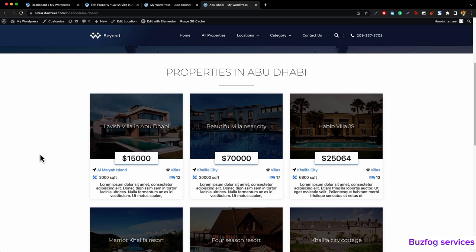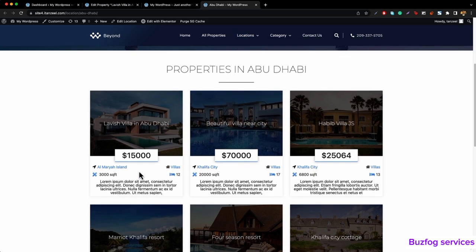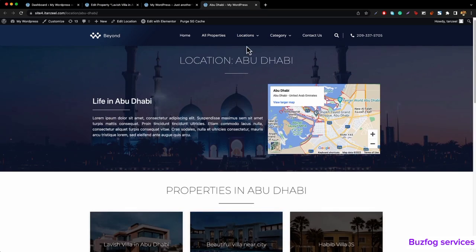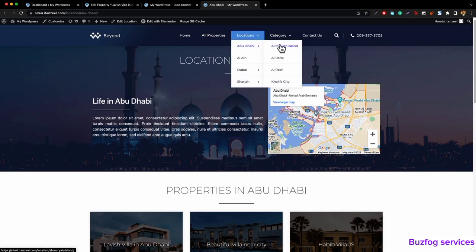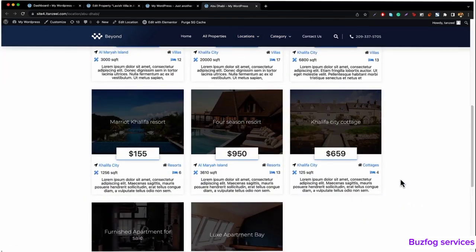Similarly, there will also be sub-relationships. You can see that inside the location I've got this Abu Dhabi, and inside Abu Dhabi we've got so many locations. We've got Al Maraya Island, Al Raha, Al Reef, Khalifa City, and everything right here. And now you can see that here I'm getting all of the properties that are inside the Abu Dhabi subcategories or sub-locations as well, and all the properties are being shown.